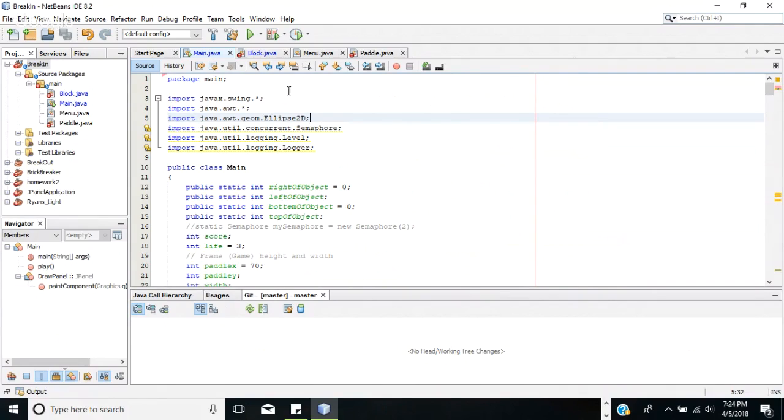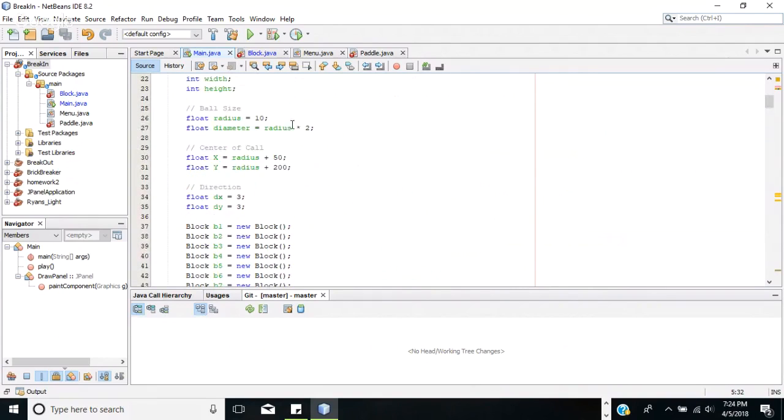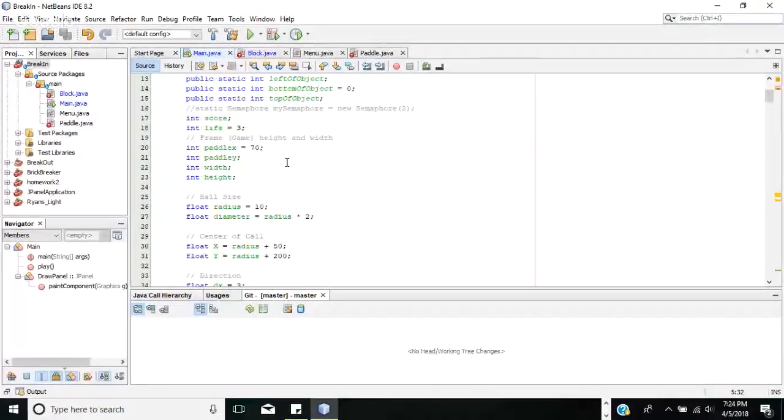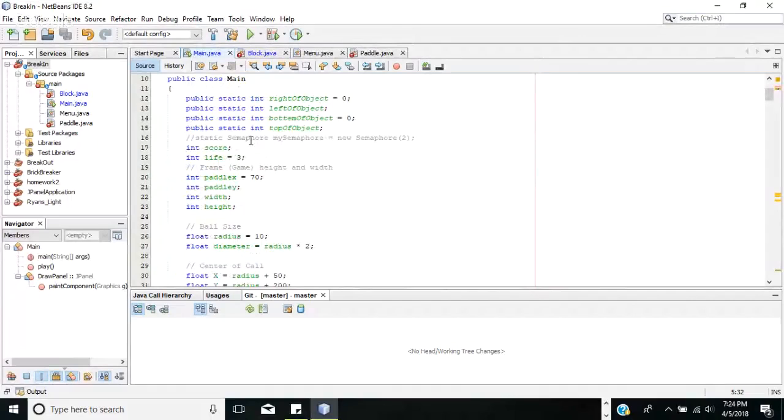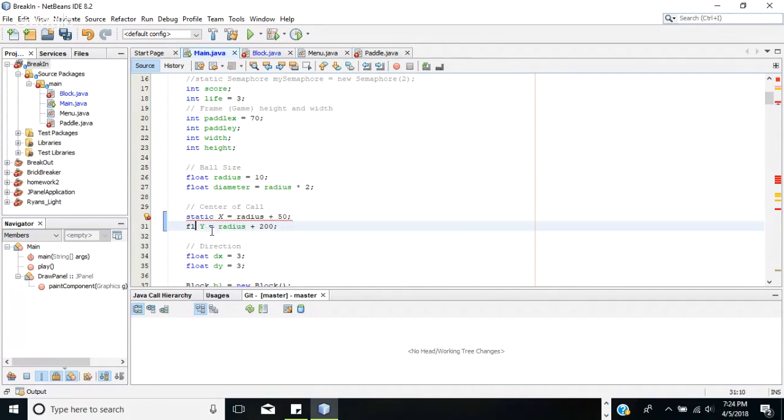Go on down. No, not that far. Yeah, that's the top, all the variables. Okay, so say static on line 26. Scroll down. Lines 30 and 31 say float Y. Put the word static in front of it. See, on mine, I think they're all static. Static float. Okay.